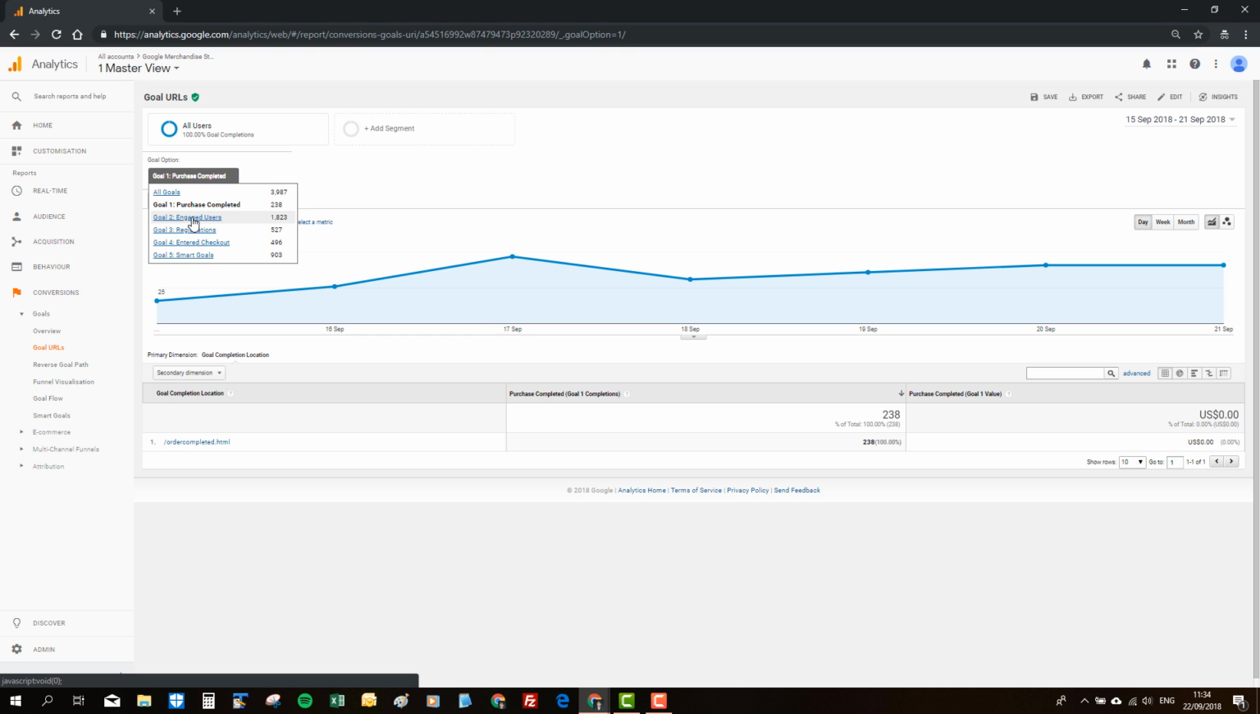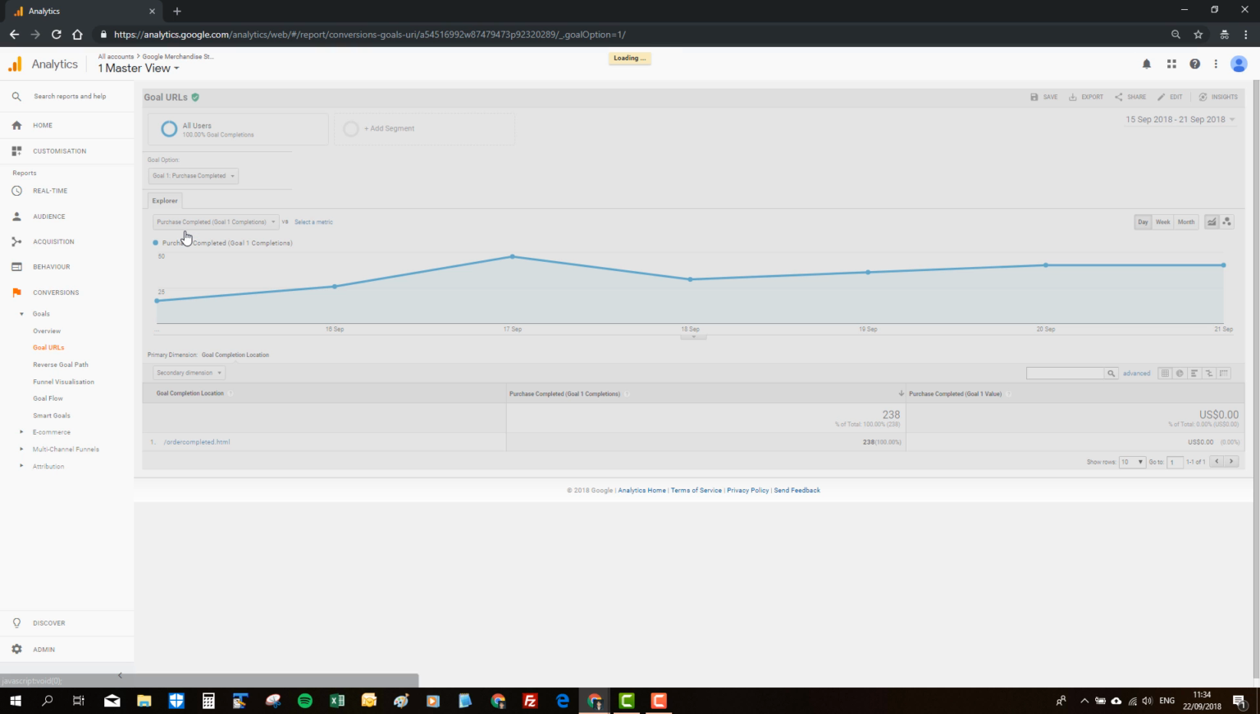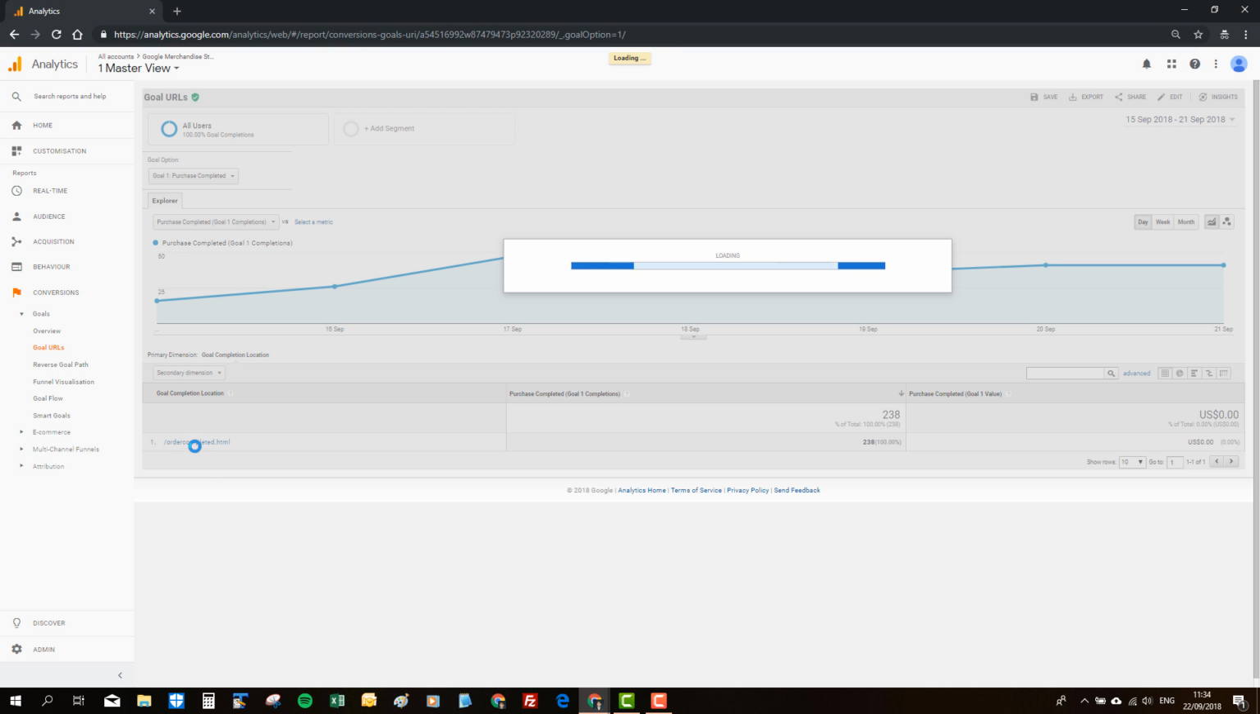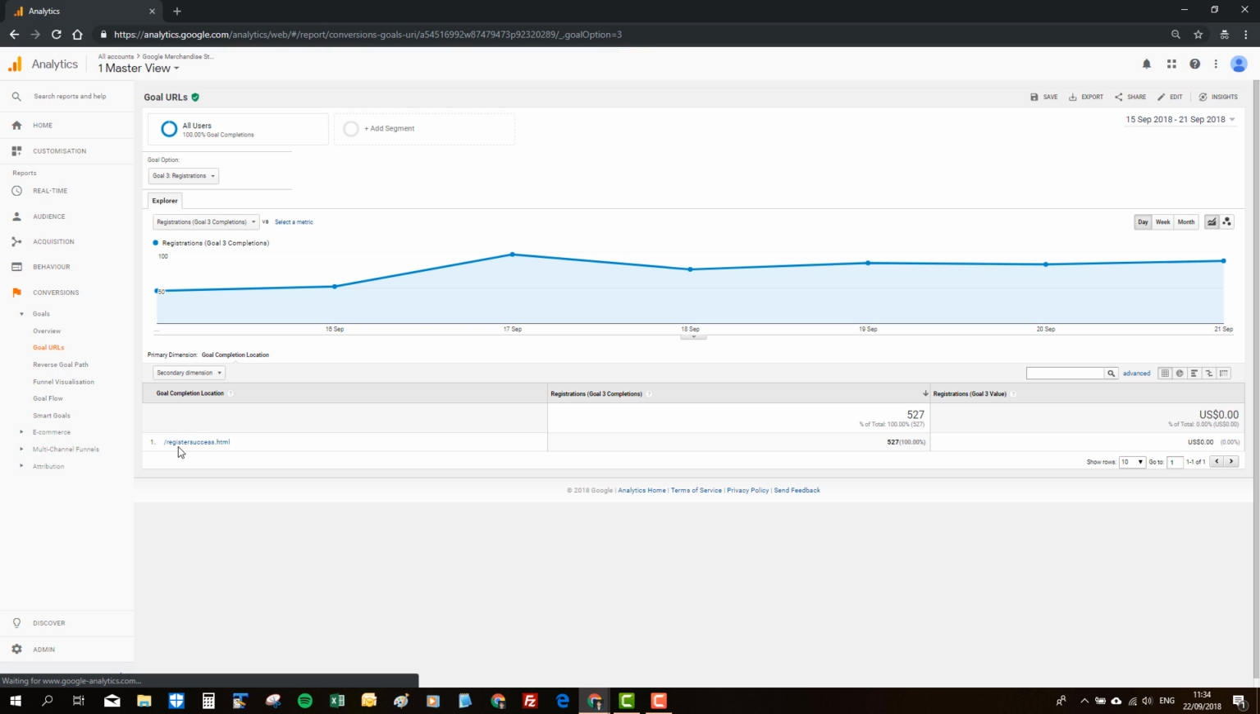We can also look at maybe the amount of people that registered, and we can see where that location is. So registration success, when people have registered, they will be brought to a page that says register success, thank you for your registration, and we are counting the number of times that page is hit, which has been 527 times in the past week. So we have had 527 registrations on our website.